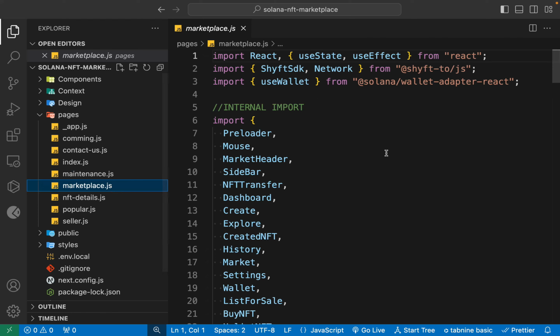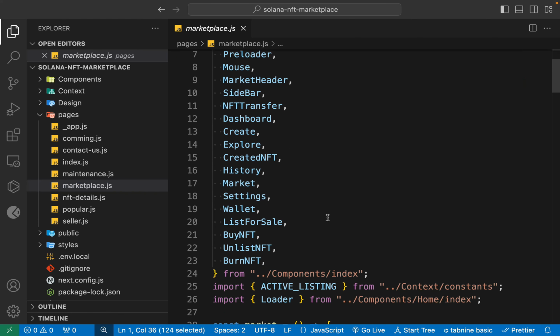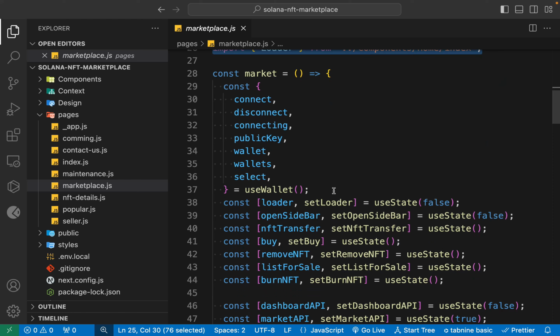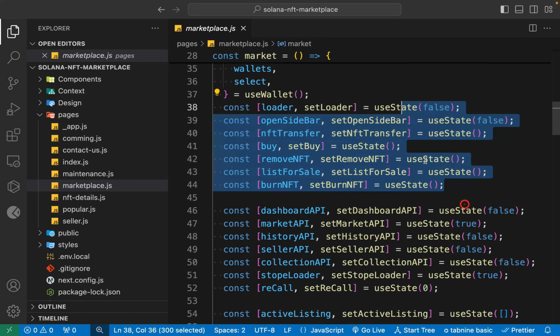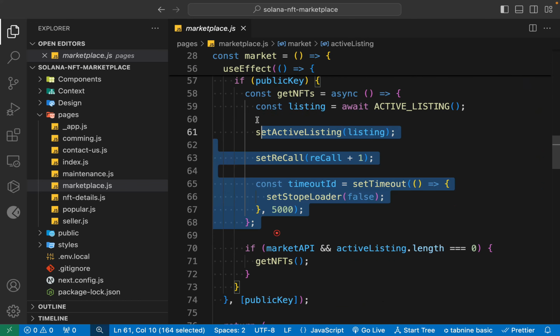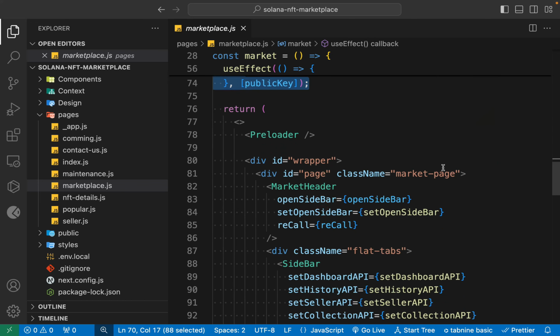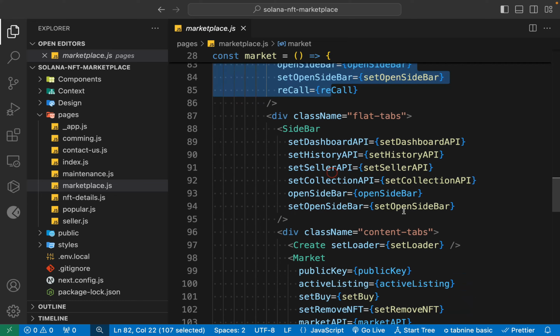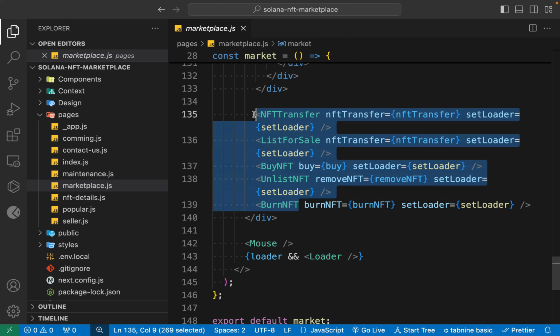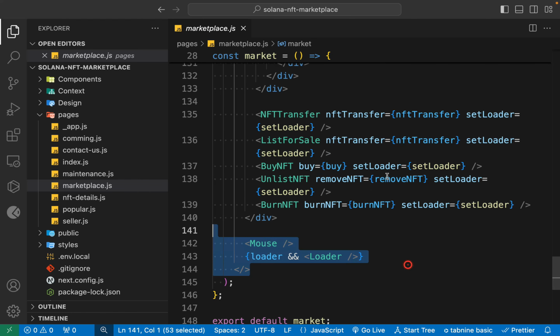Here we have the marketplace. We are simply using these libraries, and all the components we have here. We are using the functions. We are taking our wallet provider because we have written our custom wallet. Here we have taken the states. We have the API called states, and here we have the details. That's all we have. And we have the loader logic, the preloader, market header, sidebar, market cap, all of these components, and this is the dynamic component for the transfer, listing, buying, unlisting, and burn. We have a loader and the mouse.